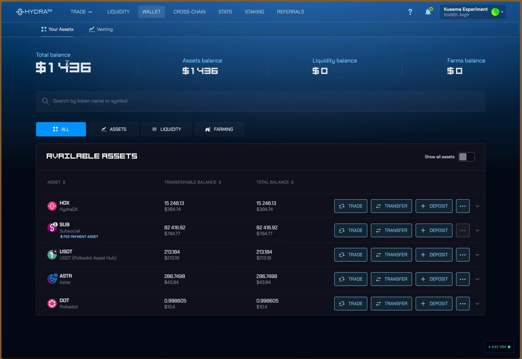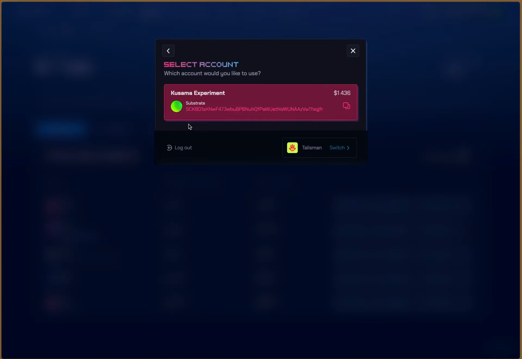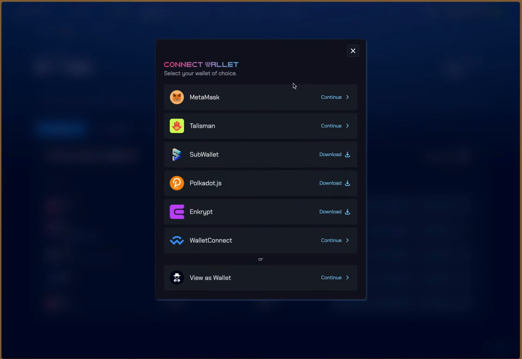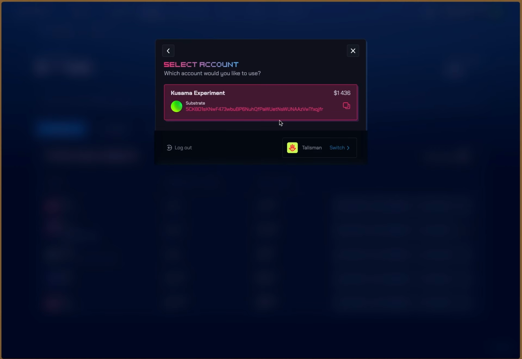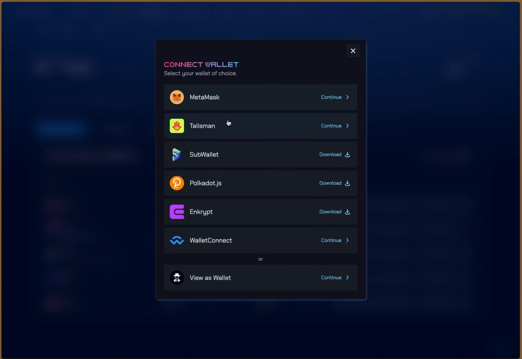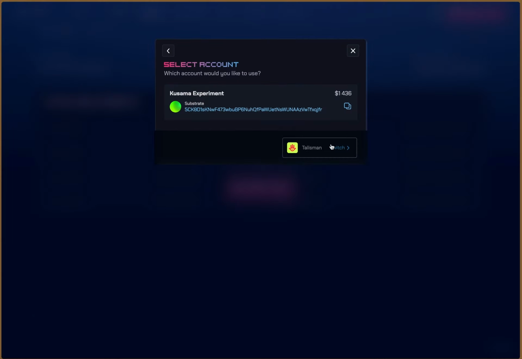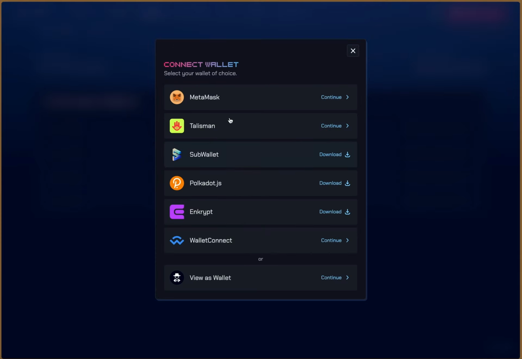We have, my total balance is 1,400. I'm using my main Kusama account. Last time we were using, I think, the Polkadot main account. So let's switch to that, see what happens. This is not very straightforward. Switch wallet, Talisman. Give me another wallet, Talisman. I want to check another wallet.